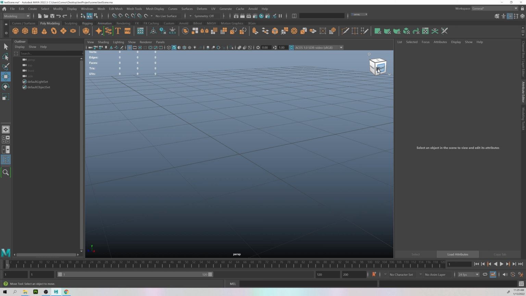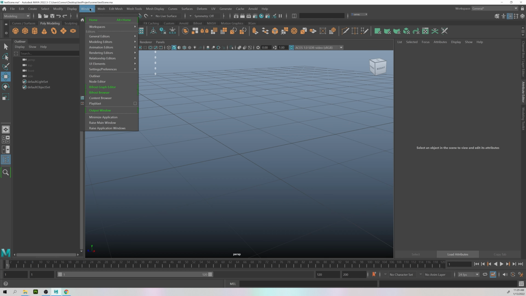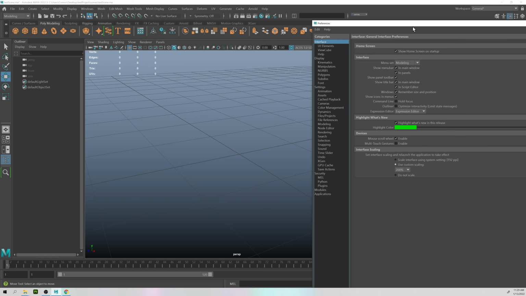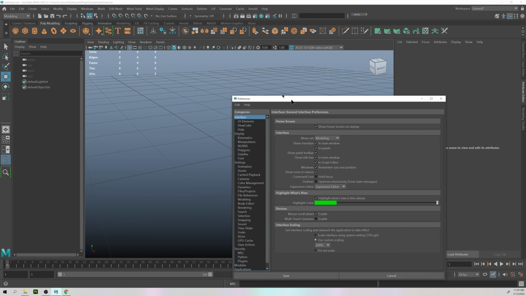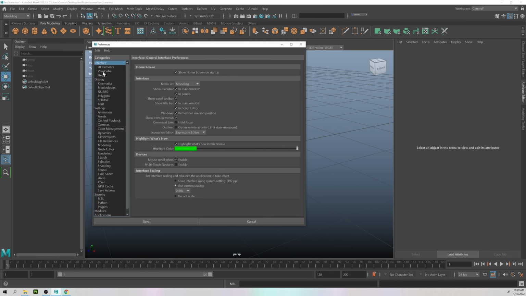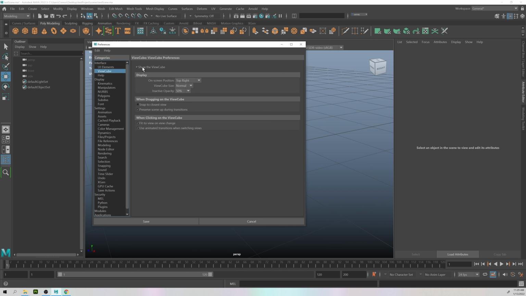Next is the view cube, which may or may not default for you to be on. And to turn it on, come up to Windows, Settings and Preferences, and Preferences. To turn it on, come to your view cube and just turn on Show the View Cube. If for some reason you do not have this option, it is not a big deal. You do not need the view cube to work on projects. It can just be nice to have.